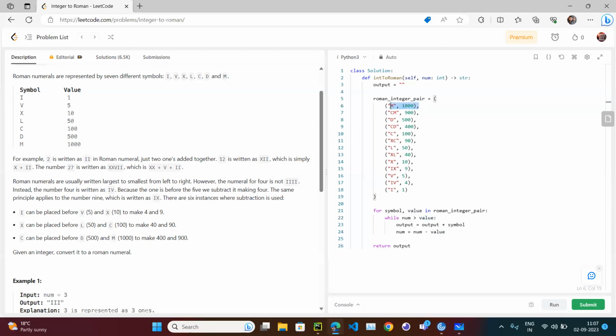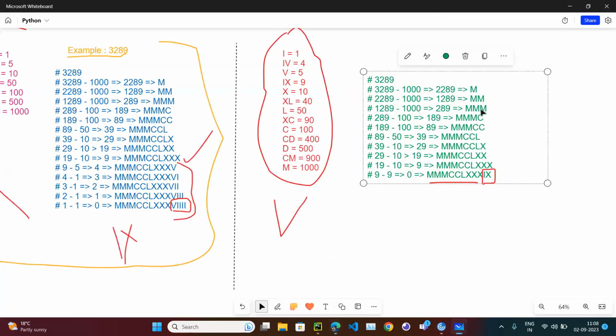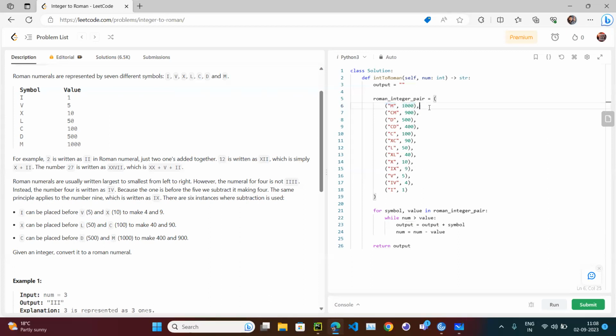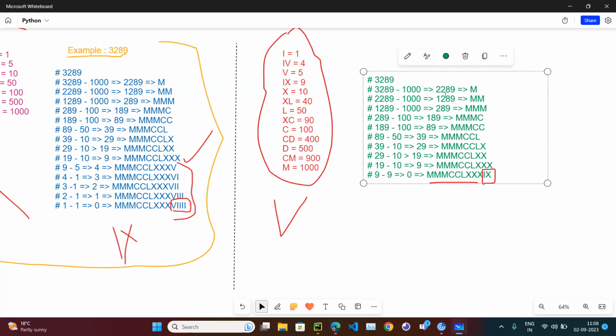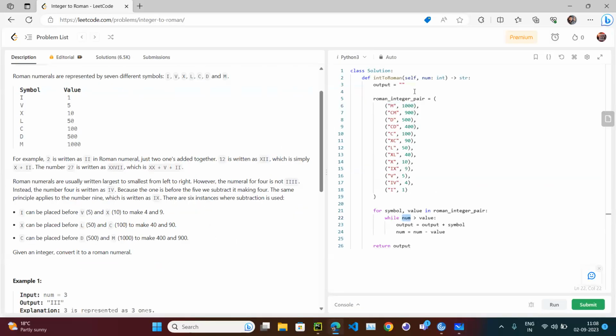We know that in the for loop, once an element gets scanned, we move to the next element. But this M can be repeated multiple times, so we have to check this M continuously until the condition is satisfied. That's why we check whether the number, 2289 or 3289, is greater than whatever element we pick, and then we run the loop.